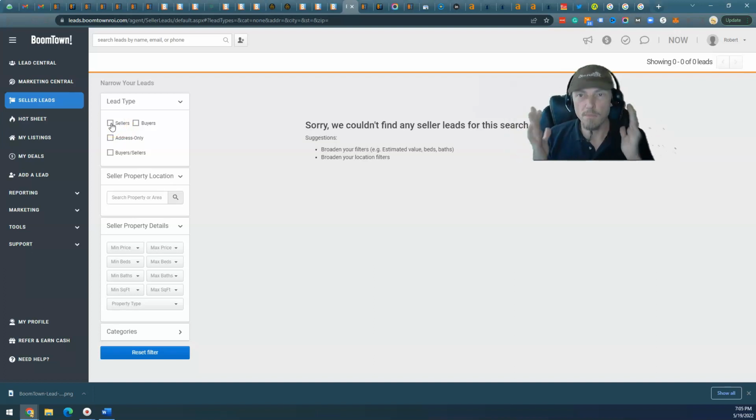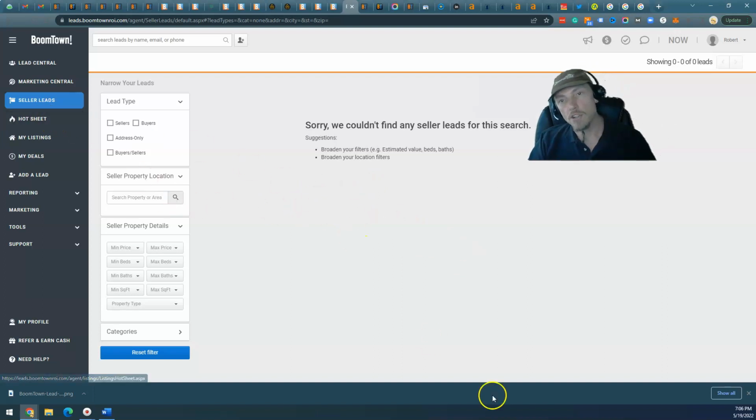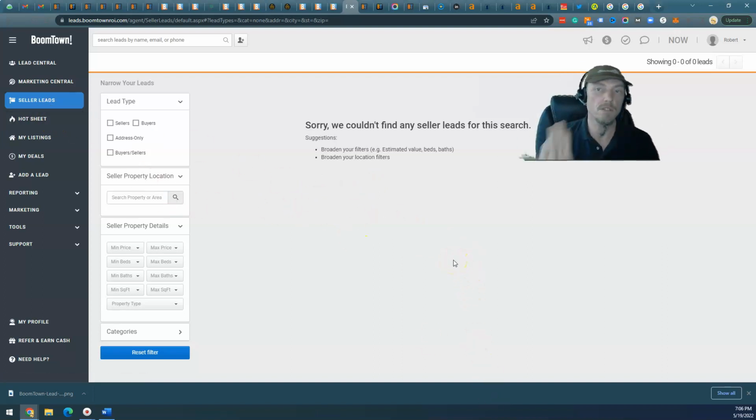So if most of you are like most real estate salespeople, you're not going to have as many of these to sort through. That is evidenced by the fact that there's less filters here. Lead Central is probably your main bucket, but seller leads are obviously your golden ticket.